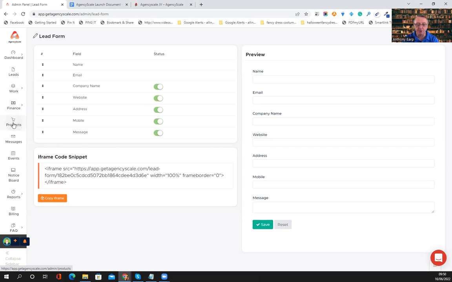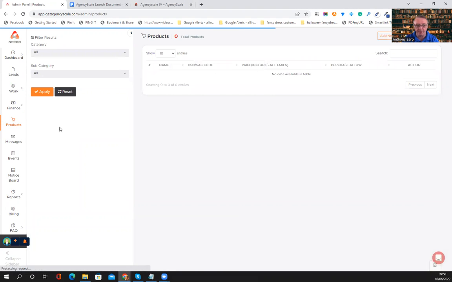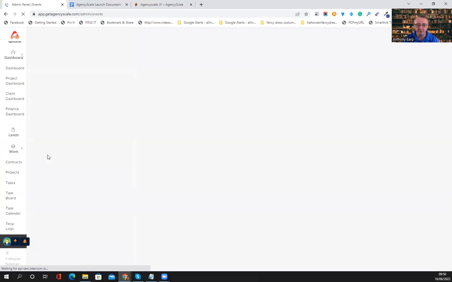You can also manage your own products from inside this platform. You can add your products, manage them by category and then subcategory, and then you can see how those products are selling, so that you can adjust the price points, etc., if necessary. You've then got your message module. Once you start communicating with customers and new leads, this will be populated with all those conversations and that data. Then you've got an events module.